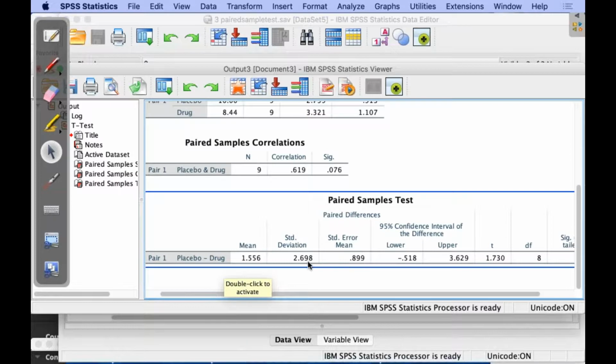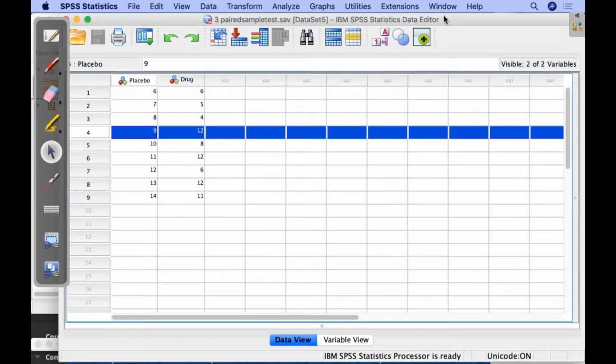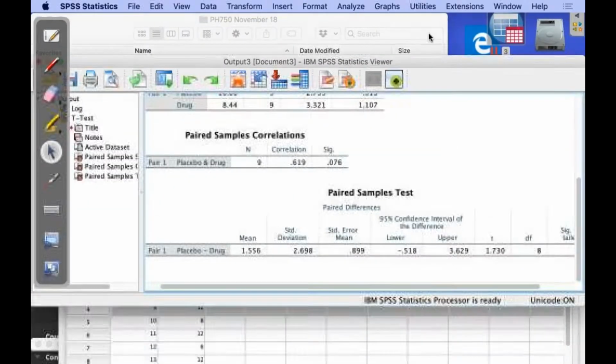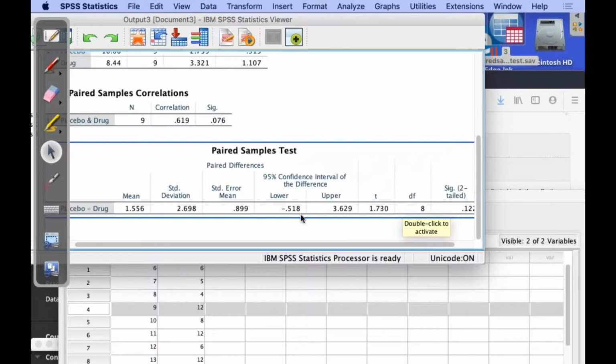The standard error was the standard deviation over the square root of the sample size, which was 9, right? It comes out to 0.899. And the 95% confidence interval for the difference between the two of them is minus 0.5 to plus 3.6. So what did we say that the null hypothesis was? That the difference was equal to 0. And our alternative hypothesis is the difference is different than 0.